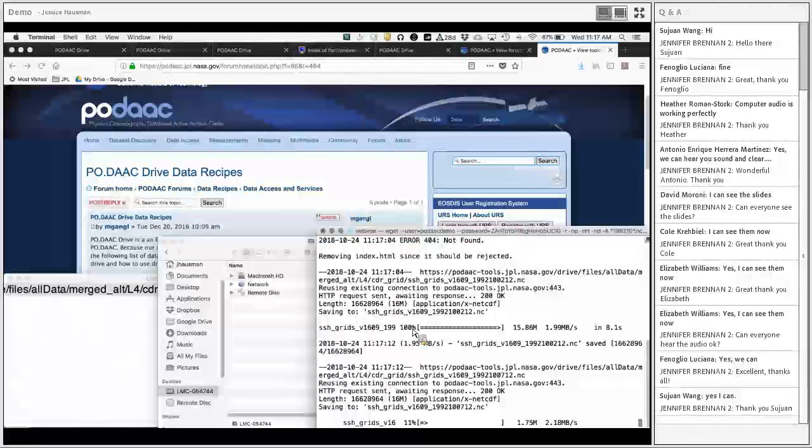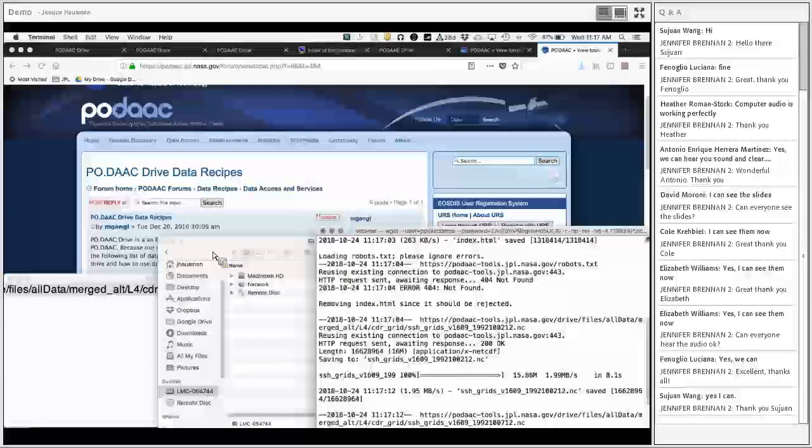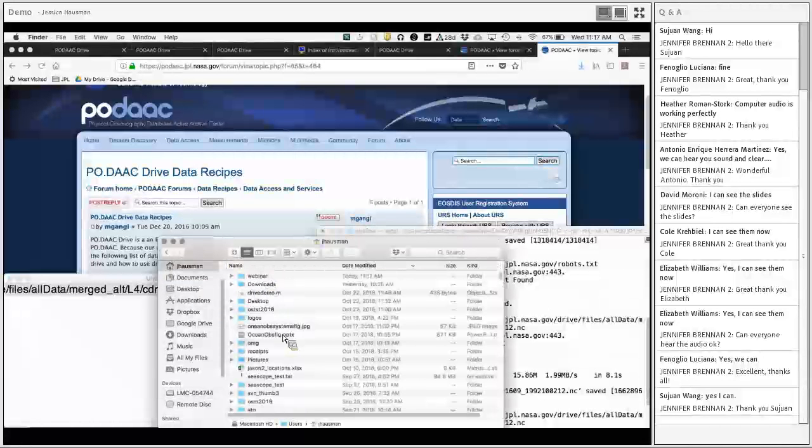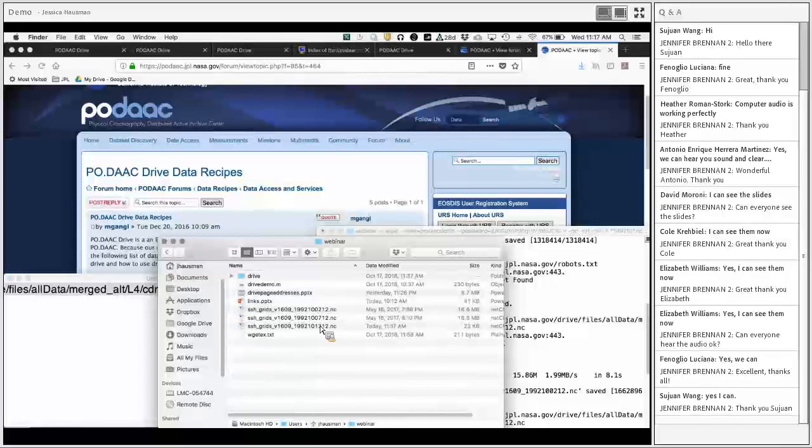As the data are being downloaded, we can actually go to my folder that I created for this, and you can see that the data are being populated as we speak. So we have the data coming in. And then we can also just look at one really quick.